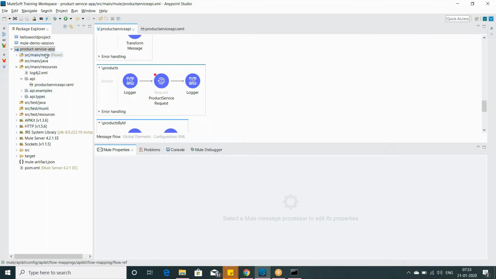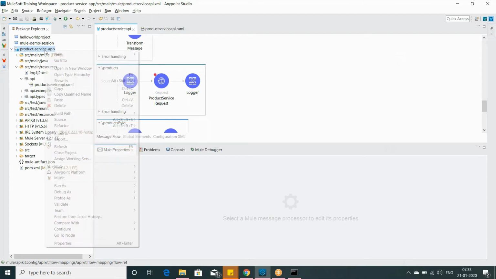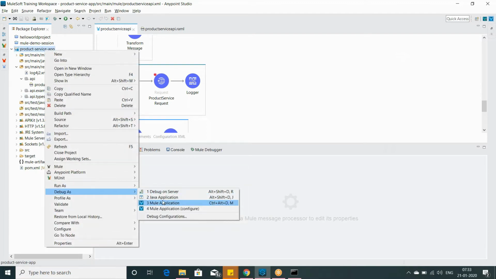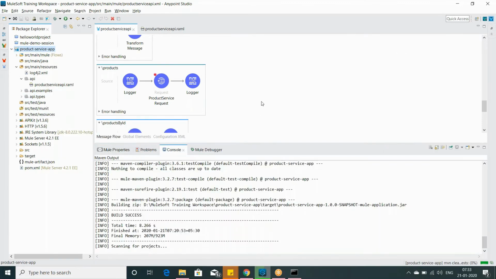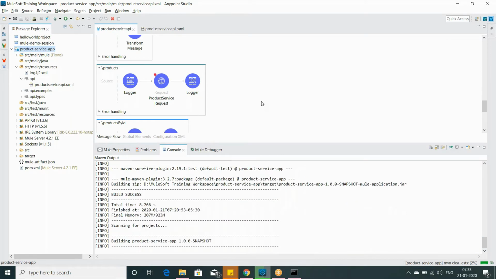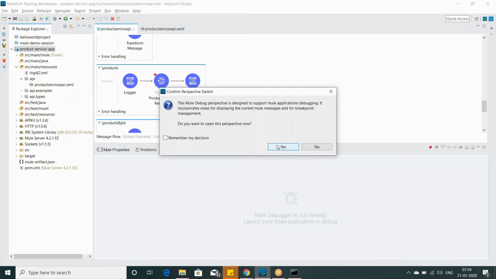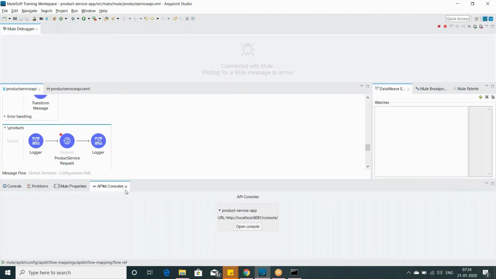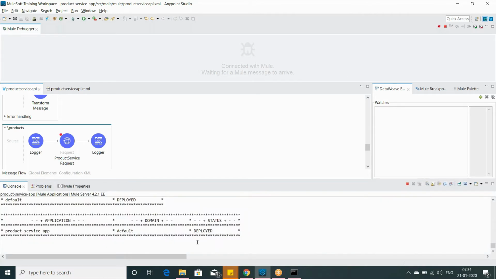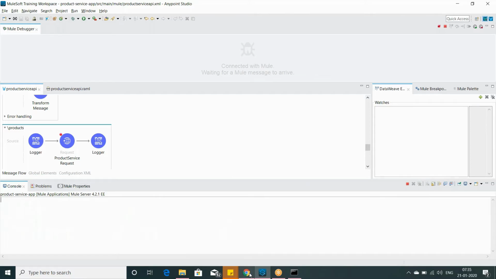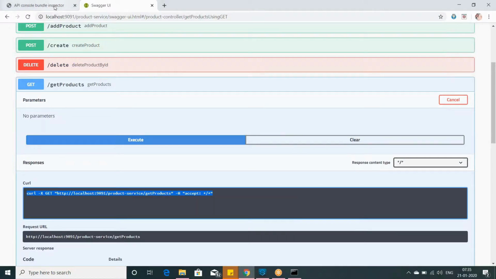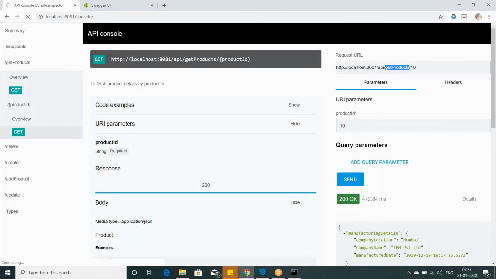So right click, debug as Mule application. Okay, it will open in the debug mode. It has deployed. This will be the console. We don't need to open it from the browser. Okay, it has deployed. Let me clear the console so we can see if we get any error. Okay, this is my console. I refresh it just to ensure that this is open.